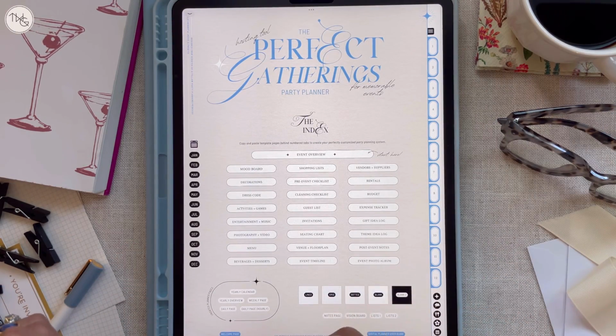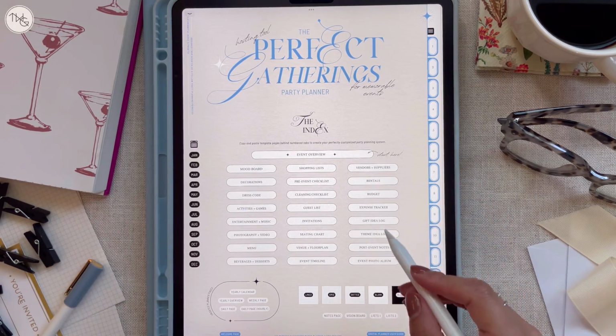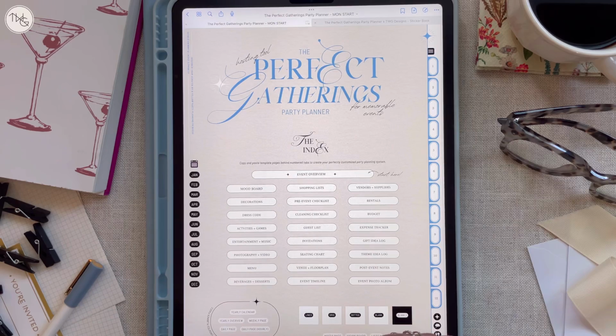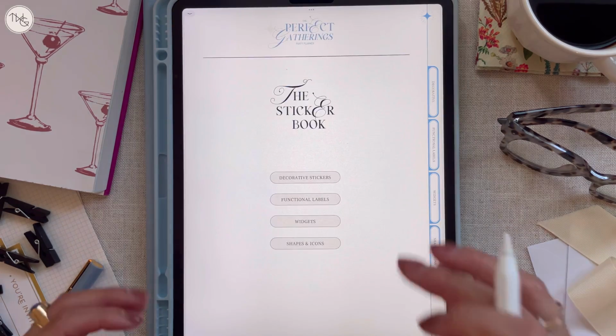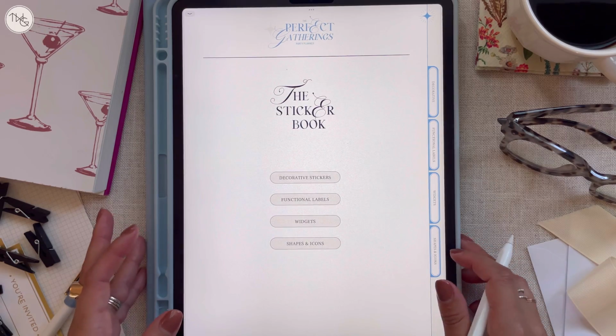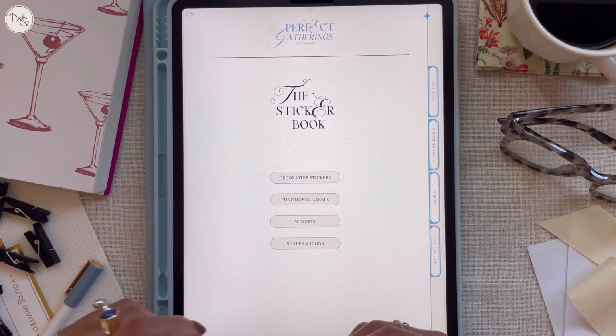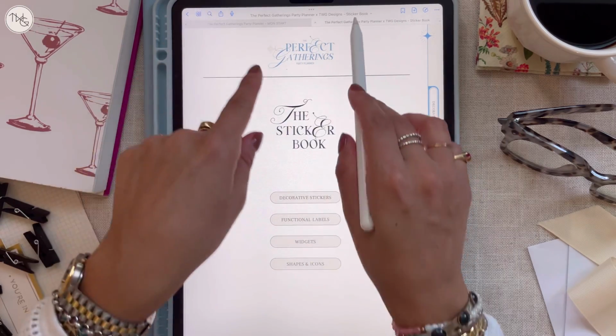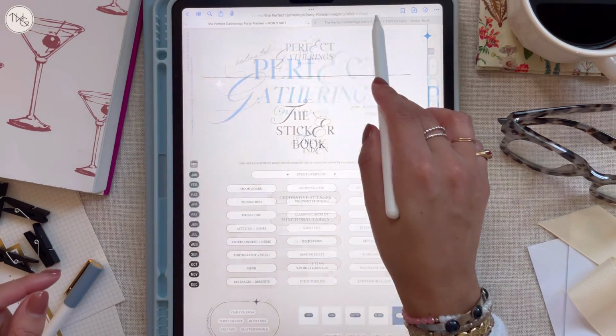Okay, now that we've gone over how to use the planner and how to organize the tabs, I also want to show you some of the extras that you'll receive with the download of this planner. Along with the planner PDF, you'll also receive a pre-cropped Goodnotes sticker book. So if you are using the Goodnotes app, you can open this up as a separate tab and have it be side by side with your planner.